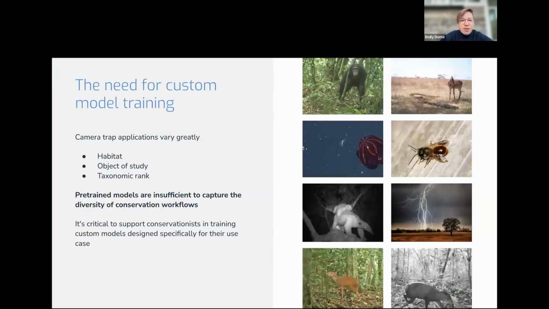So why do we need custom model training? Largely due to just the really wide variety and diversity in camera trap data. As we all know, camera traps are used all over the place. We study different habitats, from jungles to savannas to underwater. We study different things, from mammals to insects to even weather patterns. And even when we're looking at the same thing, we might be using different levels of granularity, different taxonomic ranks. So what is to one person an antelope is to another person a red forest duiker.